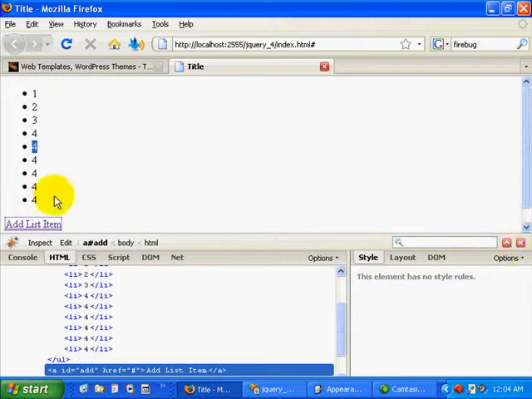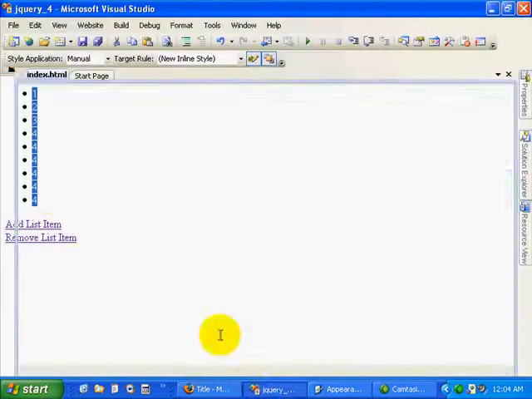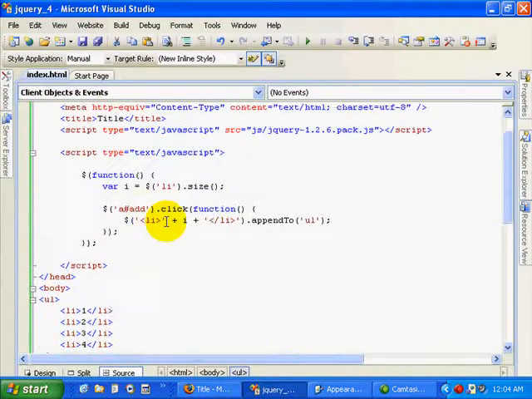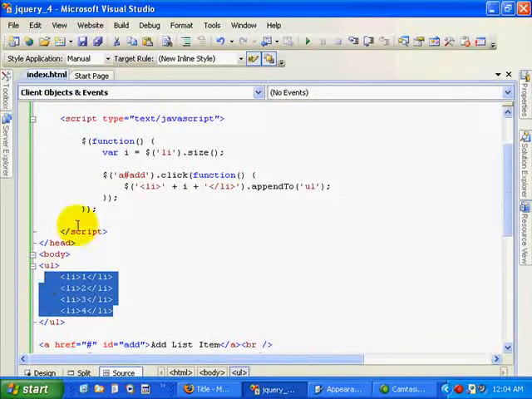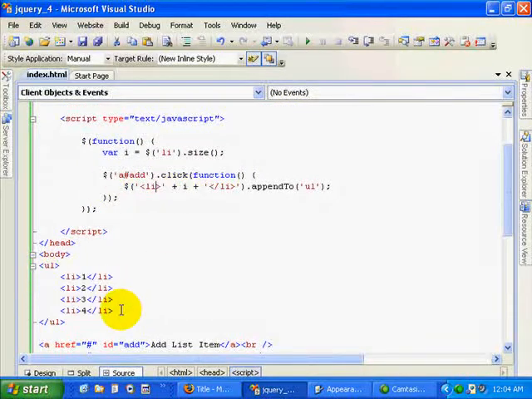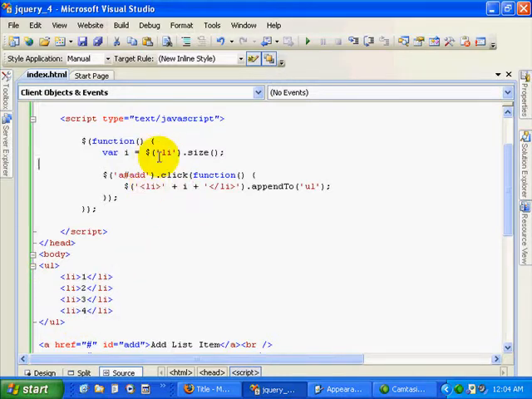All right. So now we need to write the functionality that will actually add 1 to the previous list item. So let's come back. And what we really need here is at the start, I is equal to the total number of list items that are currently on the page. But when we add a list item, we don't want it equal to 4 because we already have a 4. So we want it equal to the total number of list items plus 1. And all we can do there is do plus 1.